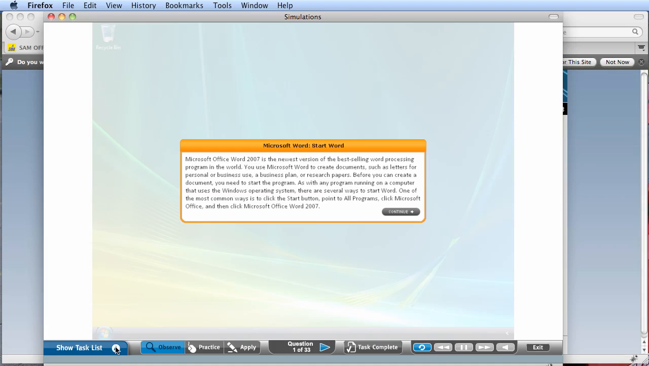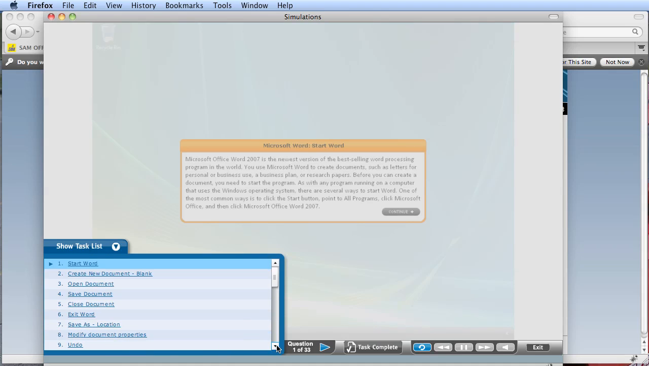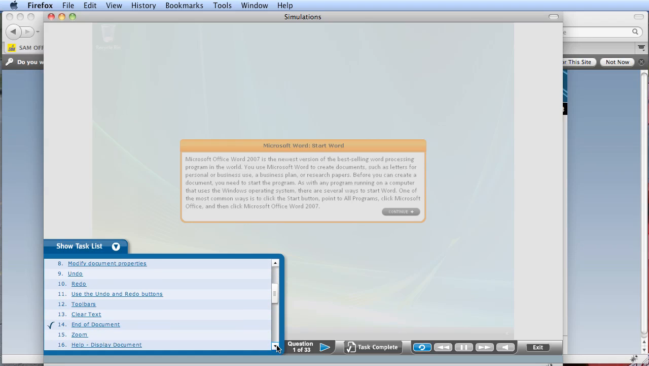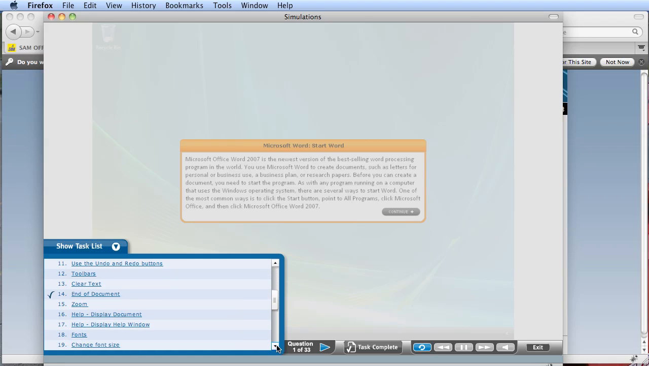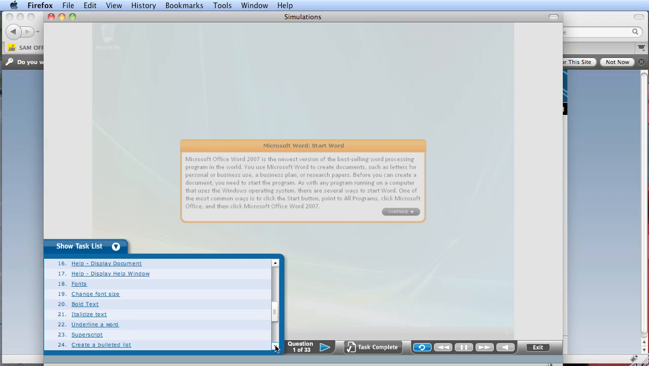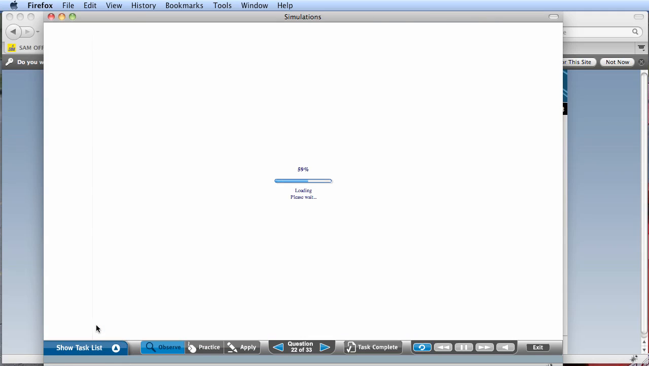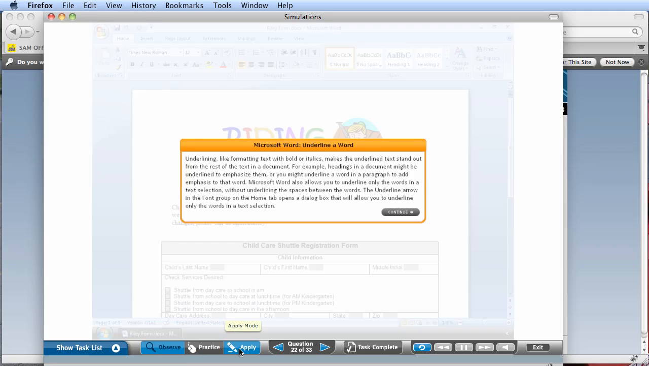In this case, I'll say maybe I need to know how to do word underlining. So I'm going to scroll down here. And here's some training that tells me how to underline a word. Okay, so I select that training. Now we have 3 parts to the training. They call it Observe, Practice, and Apply. So after we click the introductory button here, we get to Observe, and if you'll notice, you're going to have some audio where it's going to walk us through how to do this.